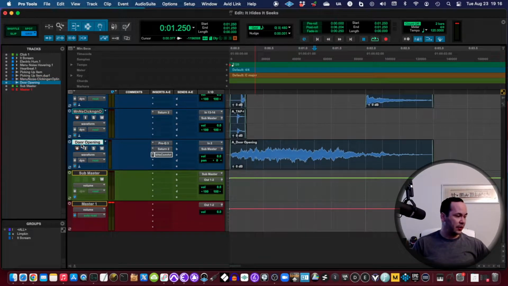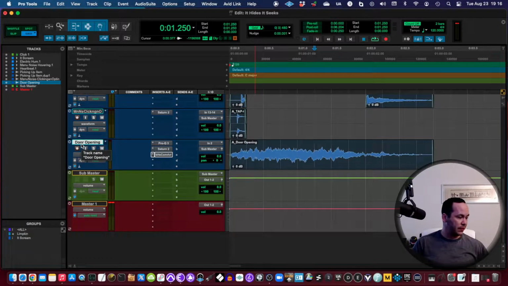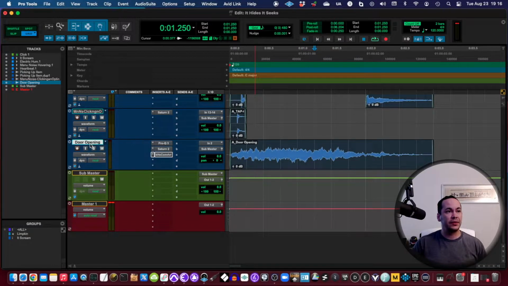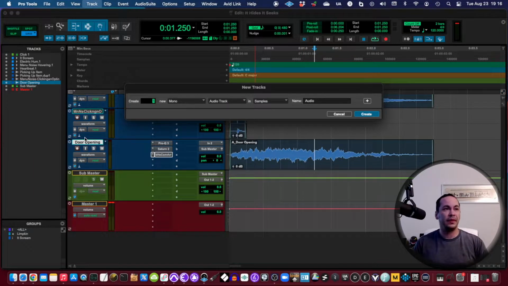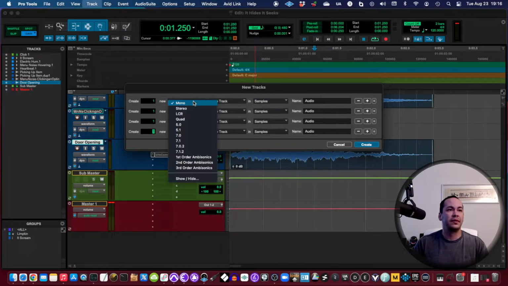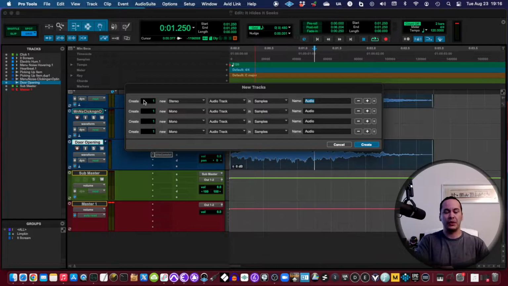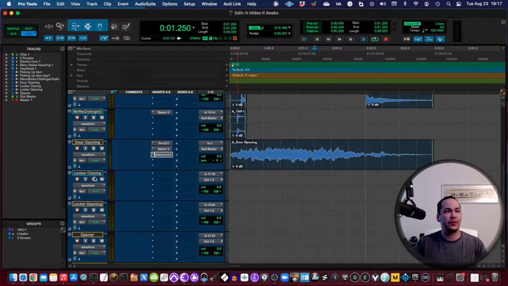So then, let me bring up what the other stuff they wanted. They had some things they added on afterwards. And so it looks like we need four. We'll call this one locker closing. So we need a locker closing sound, a locker opening sound, and we need an opener. Didn't need the fourth. So create those real quick.